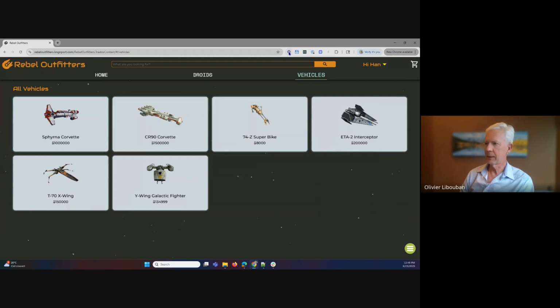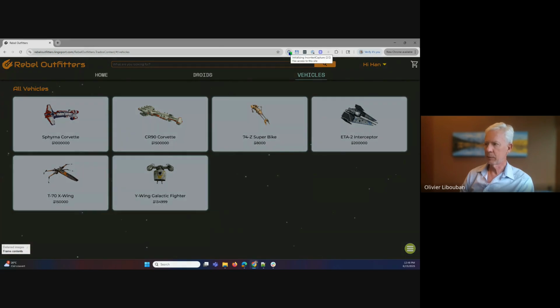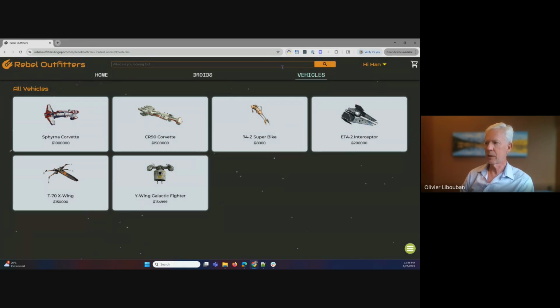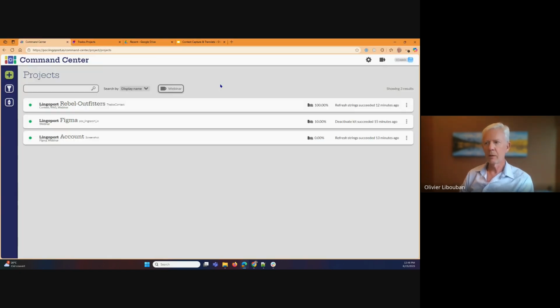And just by clicking here, you'll be able to capture the context and associate this context with each one of the strings that is being found on this interface here. Let's see what it looks like in Localizer. In Localizer, this project is referenced by Lingoport Rebel Address Trados context.